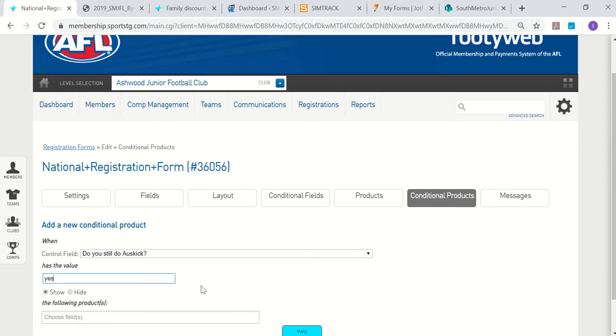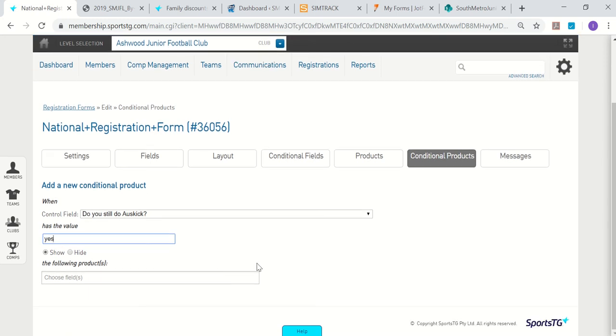Yes. Now, I presume, do you still have it? Do you still do Auskick? It's not a lookup field? It's just a free text field. Yeah. Okay. So if you're using a free text field, then the person has to match this exact text, and I'll come back to a really good example of how we use this going forward. And then we can choose to show or hide that product. So what we want to do is we want to show.